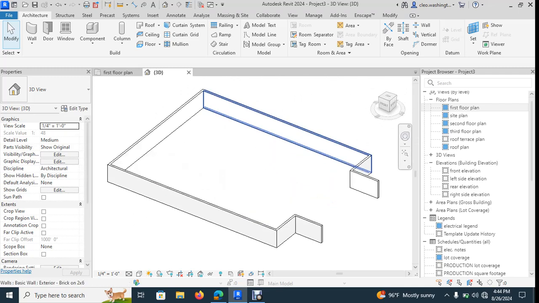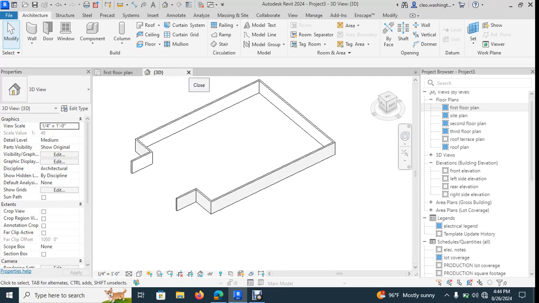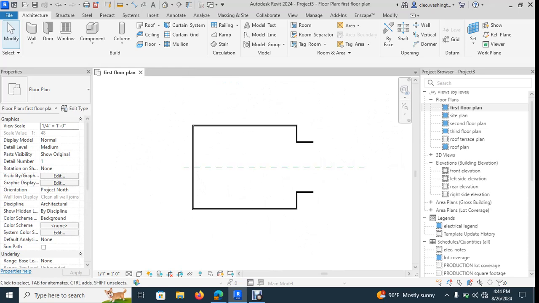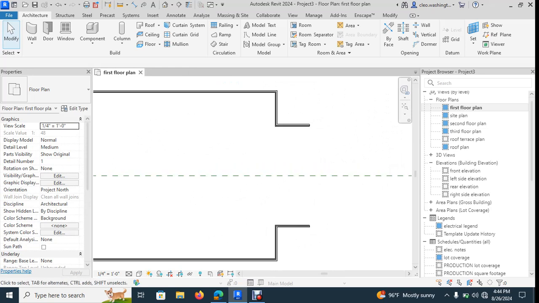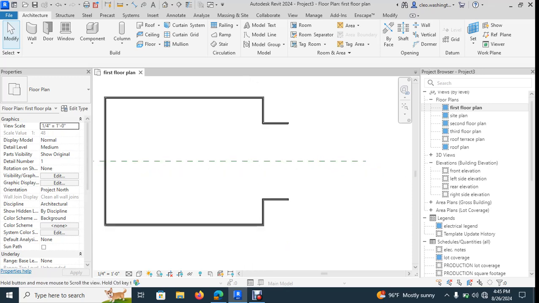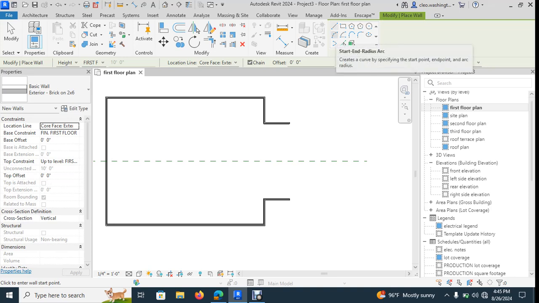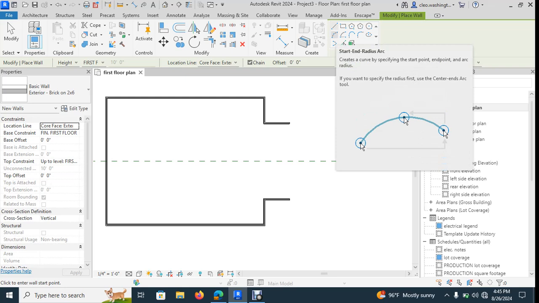Okay, so that's what your wall is going to look like. So let's go ahead and close the 3D tab. All right. The next thing we want to do is draw another wall from here to here, but for this wall we're going to use the start-end-radius arc tool, okay? So you type in WA to activate the wall command, and see up here at the top under the draw menu, you want to select the start-end-radius arc tool.